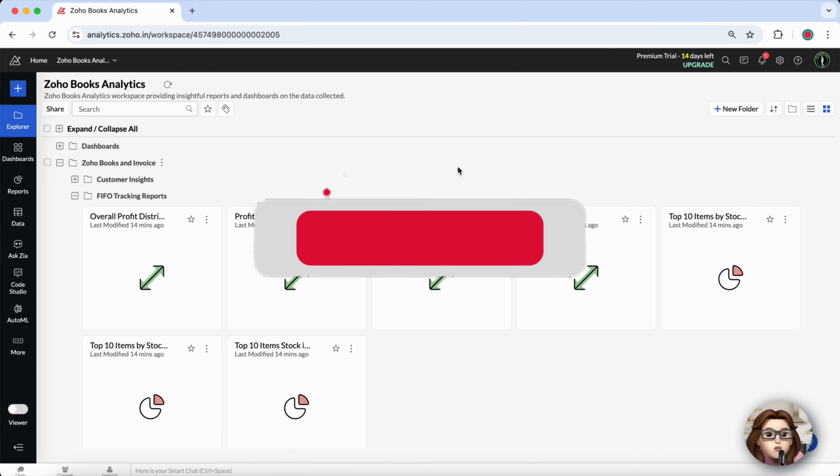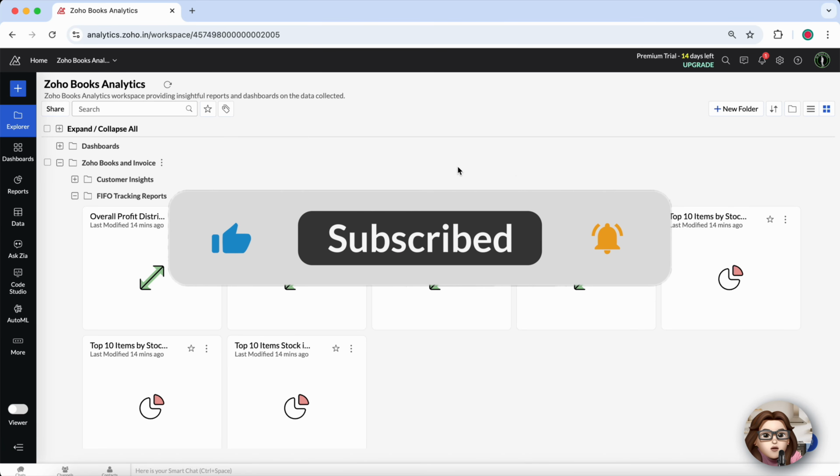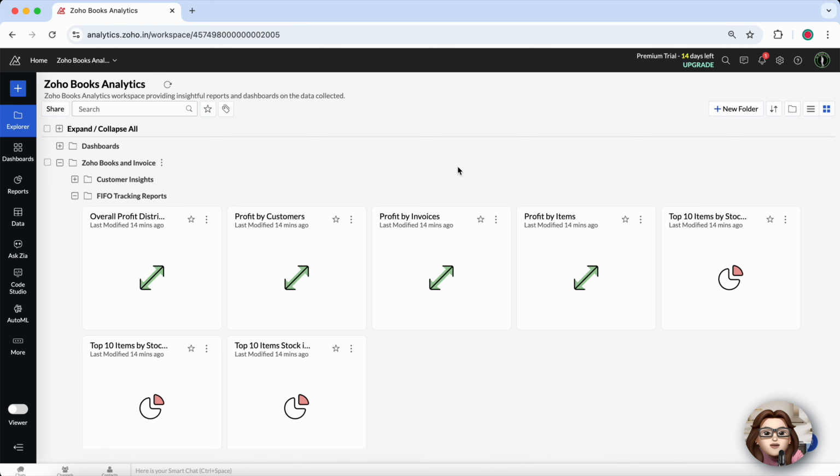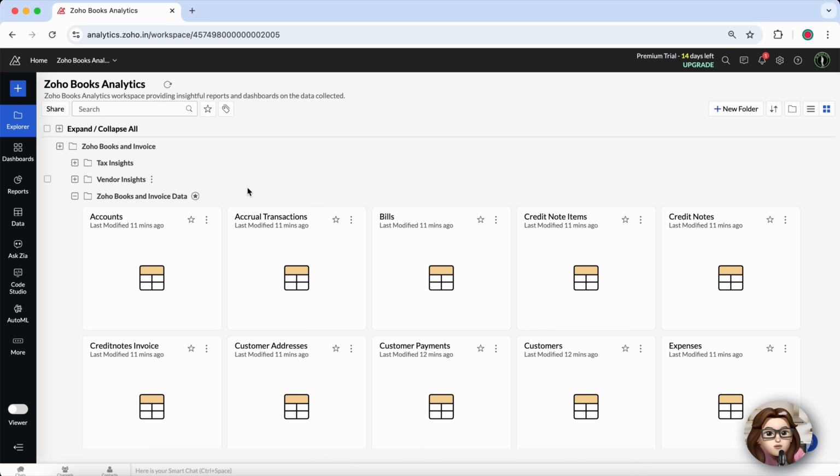In today's video, I'll quickly show you how to create a pivot table in Zoho Analytics. This is one of the easiest ways to summarize and analyze large data sets with just a few clicks. Start by opening the workspace that contains the data you want to work with. Your workspace holds all your tables, so make sure you're in the correct one before you begin.